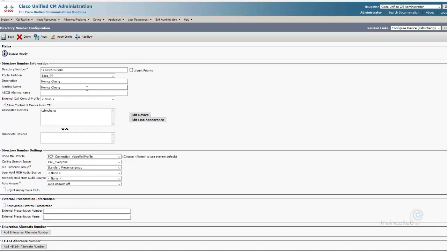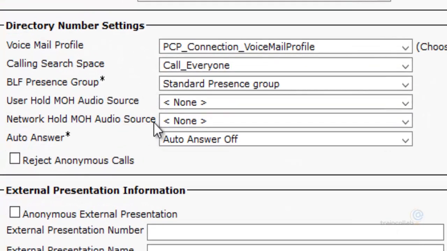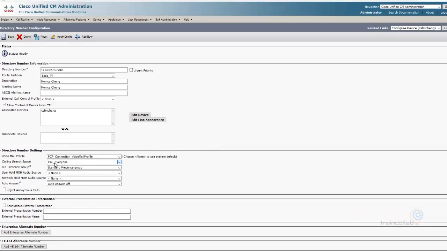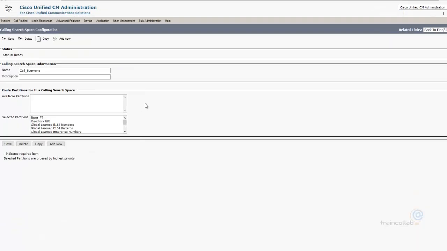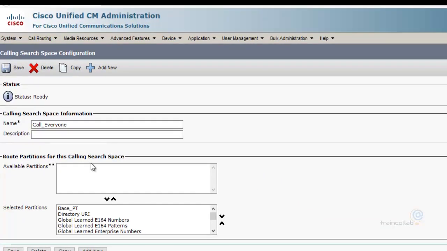If you see here, this device has the CSS called call everyone. Now let's see if this call everyone CSS has the partition, which is the PSTN national partition. So let's go to the class of control CSS. I've just opened this call everyone CSS, and let's see if this CSS has the PSTN national partition. Yes, it has the PSTN national partition.